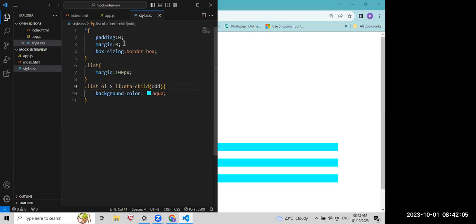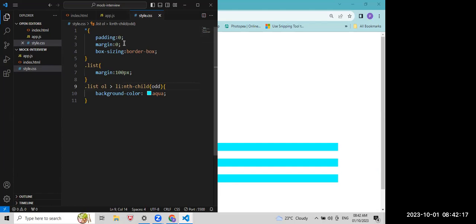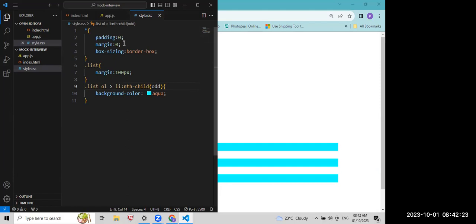How many ways can we position an HTML element? Three ways to apply CSS in HTML: inline, internal, and external ways. Listen carefully first. What I'm saying is, in how many ways can we position an HTML element?